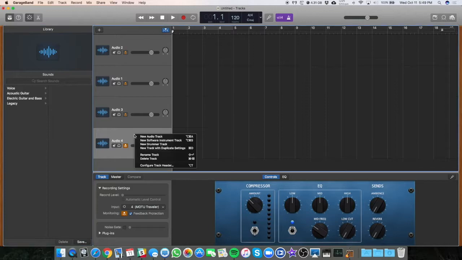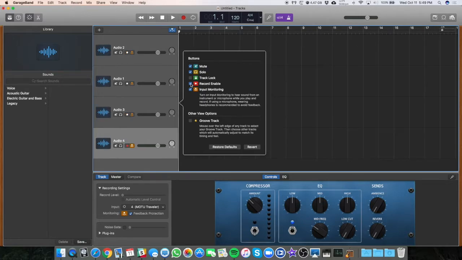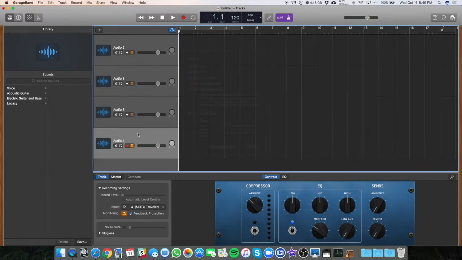One other thing to check is if you right click on any of these tracks, go down to configure track header, that button that I just hit, and make sure you have the record enable button selected here. This will determine whether or not your GarageBand's actually going to record. So you definitely want to be able to see that. So make sure that's highlighted, and then we can back out of there.